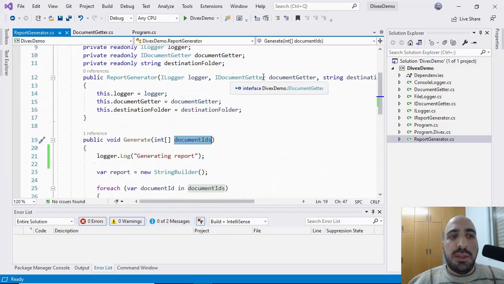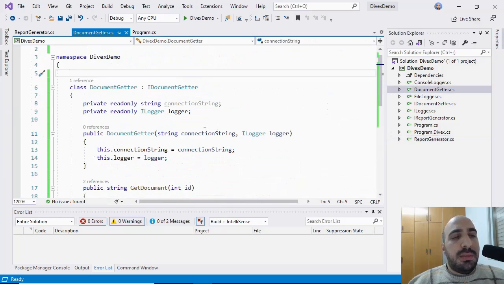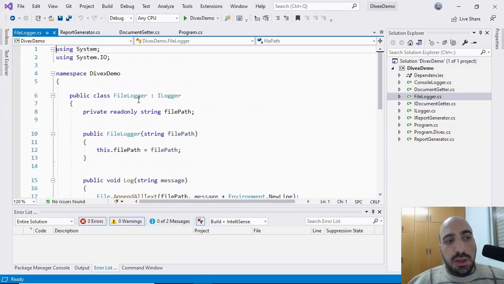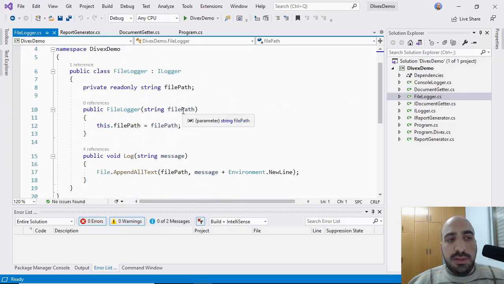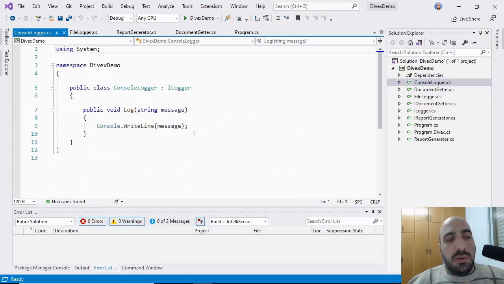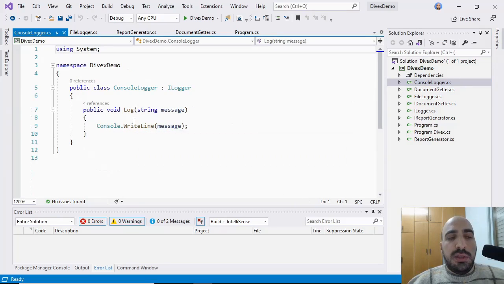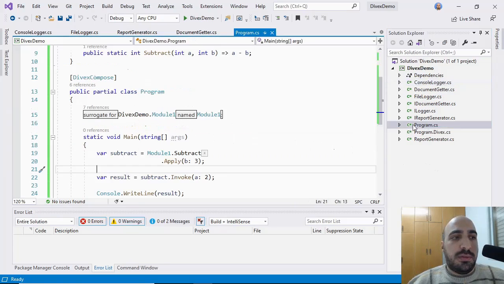Now for the document getter interface, I have a single implementation here that takes a connection string as a dependency and a logger. And for the logger, I have 2 implementations: a file-based logger that writes to the file system, and then a console logger to write to the console. Now let me show you how we can compose these objects with DIVEX.